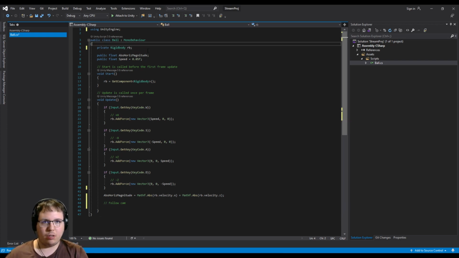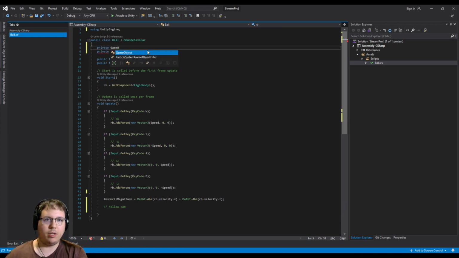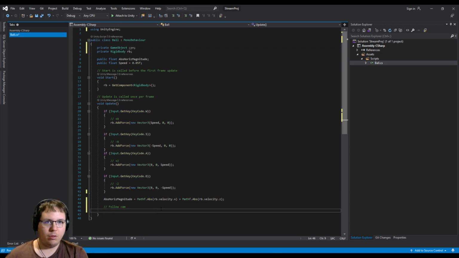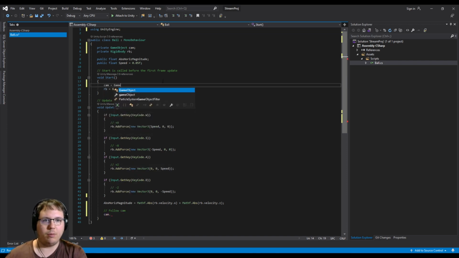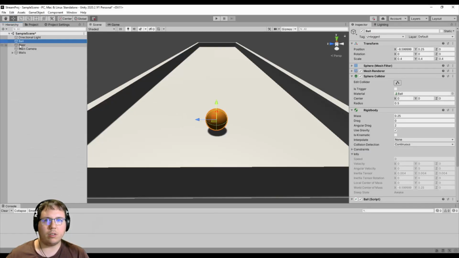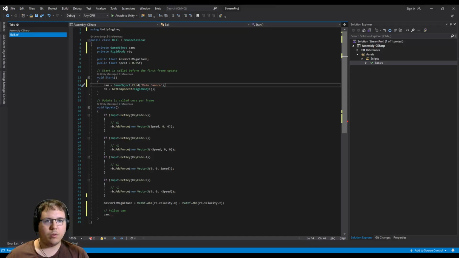Let's store this. Private game object camera. Cam. Private fields get lowercase naming. Cam dot. Oh, we gotta assign it. Cam equals game object dot find main camera. I think it's called. Let me see. Yeah, main camera. Okay. So once we have it, it can be set.